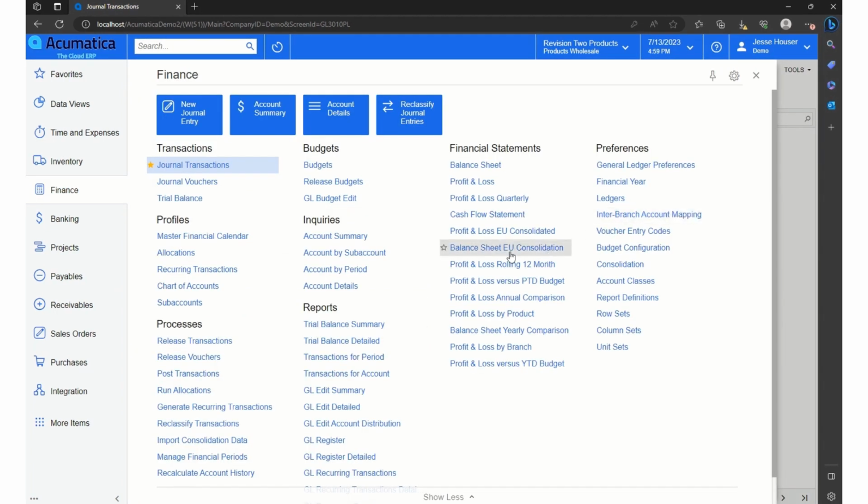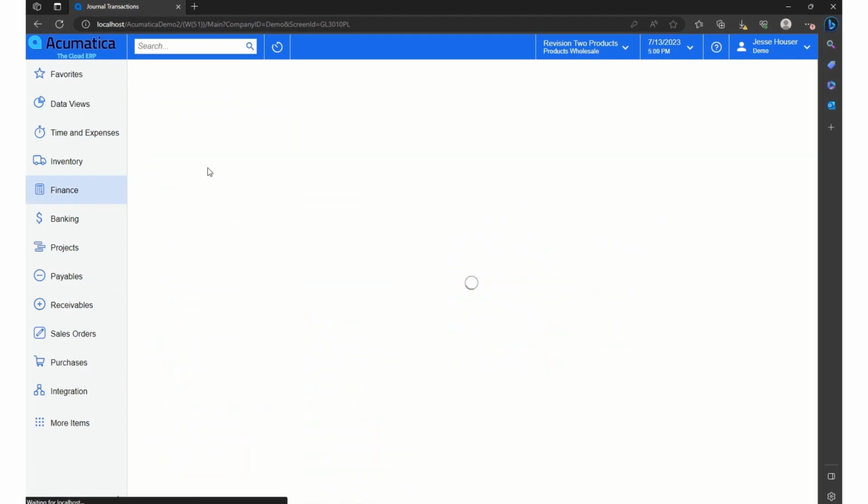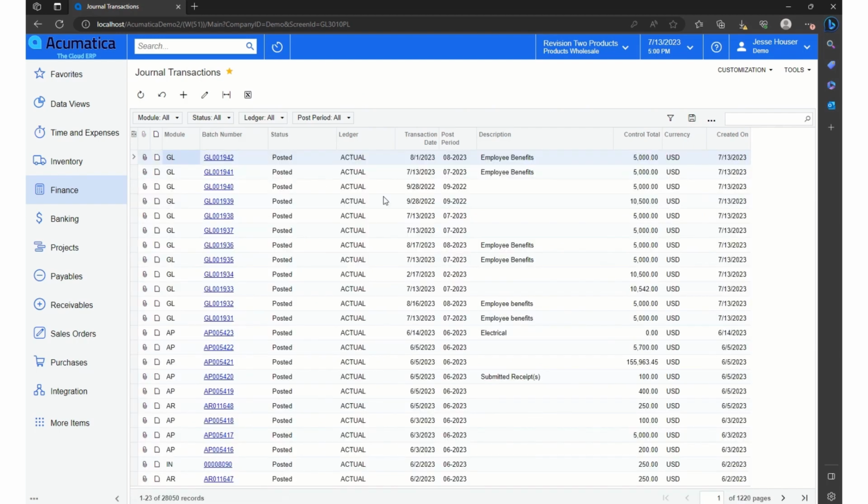Next, we'll look at the journal transactions screen. So this is showing me all my past journal transactions, the module that they came from. So these originated in the GL. These ones here came from AP, so I'm just seeing the GL batch that was generated when those AP transactions were released.